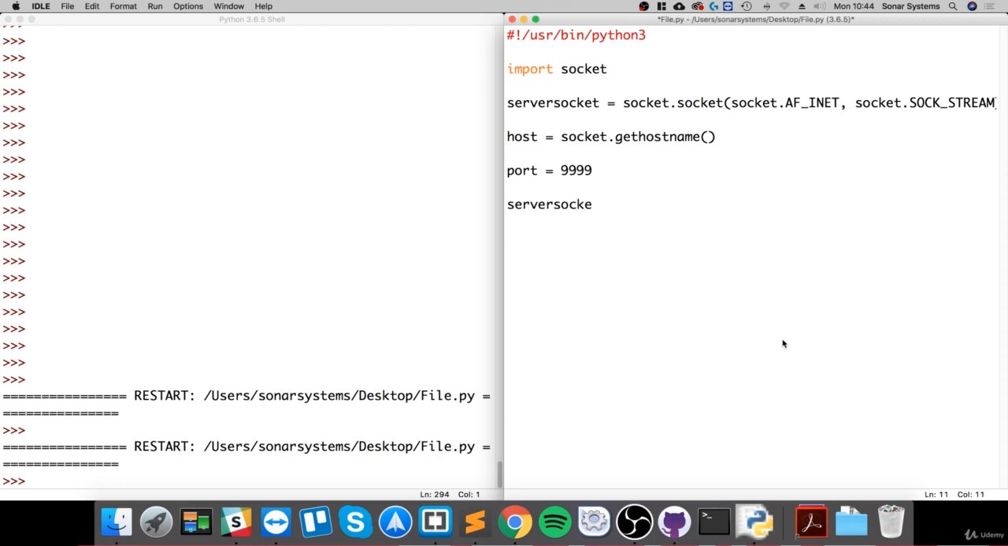server_socket.bind, and we're going to bind it with a host and a port. Again, a lot of this might make you think, what is this? It will become more clear as we progress in this network part of this series, especially once we whip up the client as well. So just bear with us.